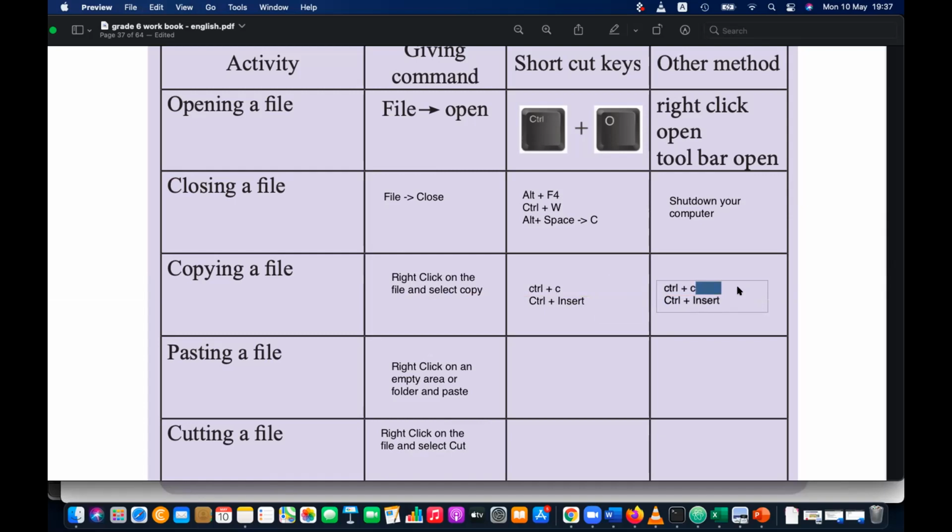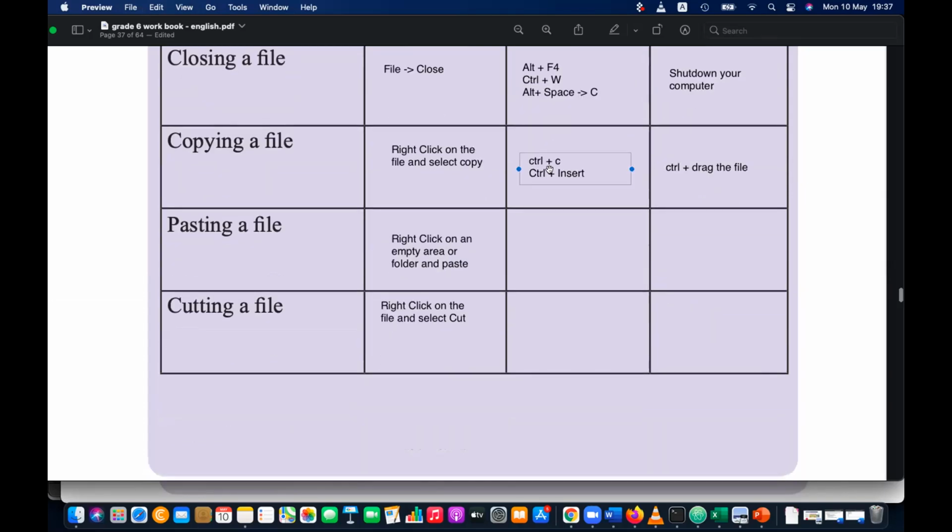Yes, you can press Control and drag. So here also the shortcut is Control V to paste, or you can say Shift Insert. Control V or Shift Insert. Here Control X is the way to cut the file.